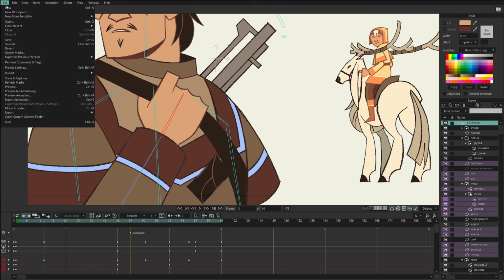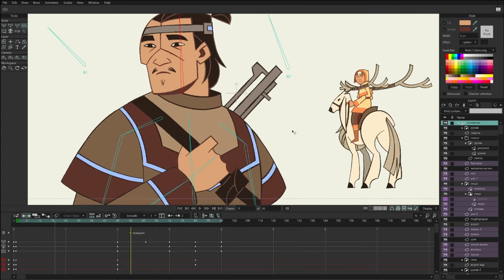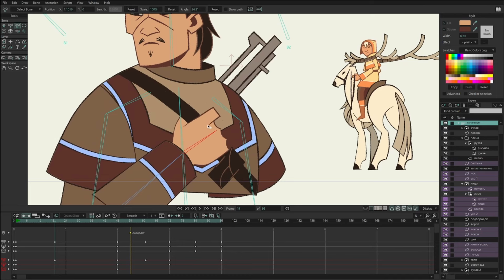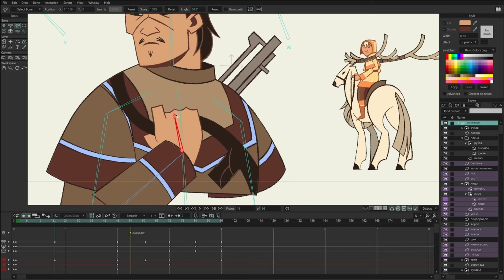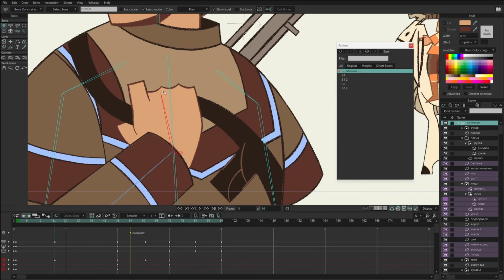And let me revert this file again. If I want a very specific way to bend this, let's say I want to tell the software that when this hand bends like this, I want something particular to happen to that belt. What I can do is open the actions window. I have the bone layer selected. I select the bone of the hand. In this case the bone is called B8, but it can have any name. I will call it hand 1 now, and I will also show the label here, so you can see the bone is called hand 1. Now I can select that bone and create an action for it.